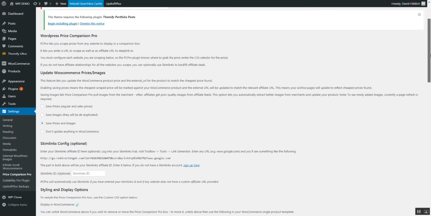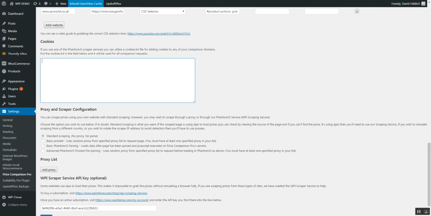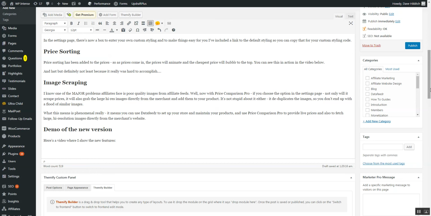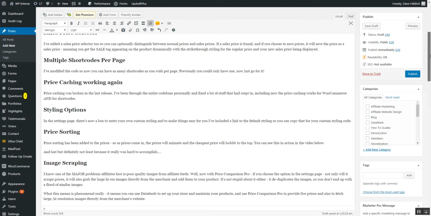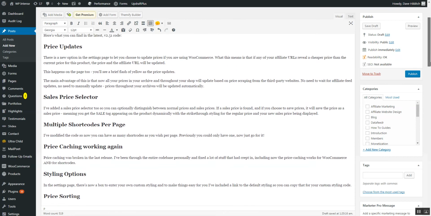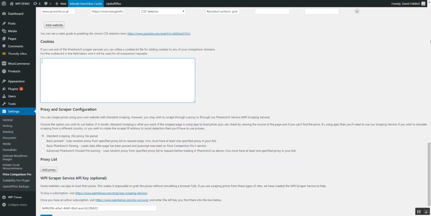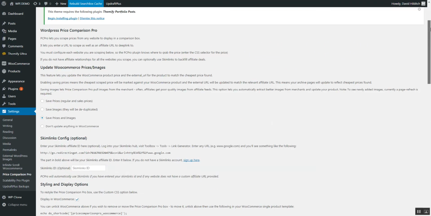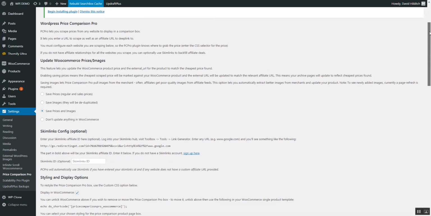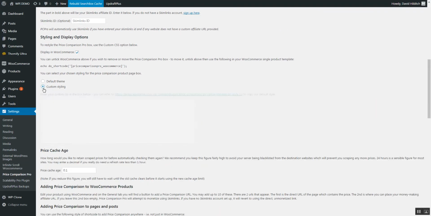And then what else? I think that's it for the back end. Yeah, that's it for the back end. And let me see if we've got. So you saw the price sorting, the styling options. Didn't show you that yet. And price caching is working again. Sorry that had been broken. I've spent the last about 10 days working on this, just ploughing through the code, looking through everything, and investigating with a fine tooth comb.